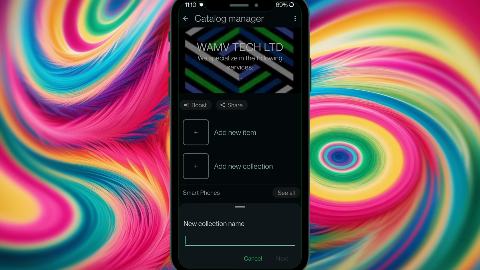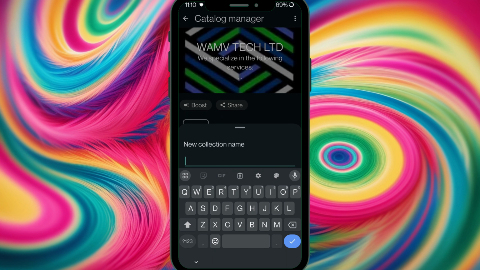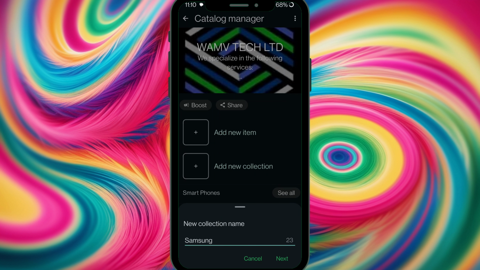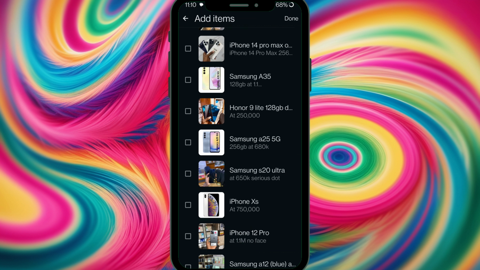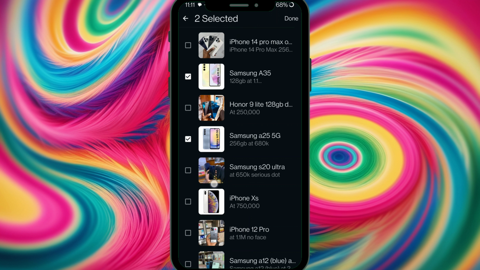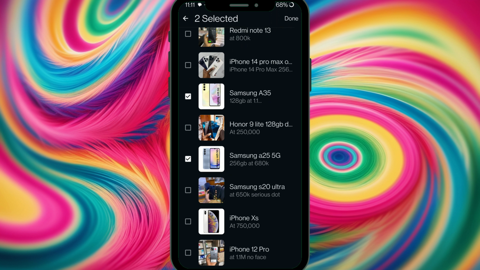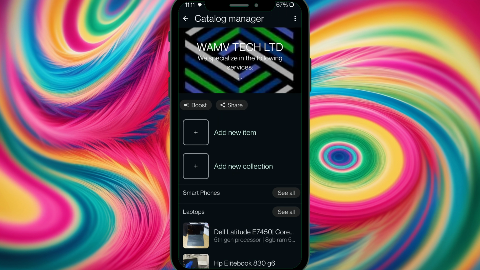So let's first start with the new collection, and under the new collection, I shall name it Samsung. Okay, it's done. So we go to next. If my business is about phones, I'll select all the Samsung phones into that collection. These are part of my catalog. You need to have a catalog so that you can create a collection. So after selecting the Samsung phones, you hit done, and the collection will be set.